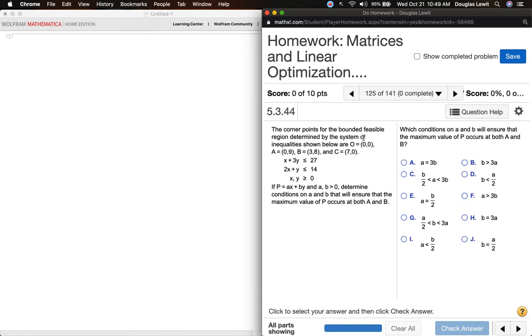The corner points for the bounded feasible region determined by the system of inequalities shown below are: point O is at the origin, so x is equal to 0 and y is equal to 0. Point A, x is 0, y is 9. Point B, x is 3, y is 8. And point C, x is 7, y is 0. And these are the inequalities.